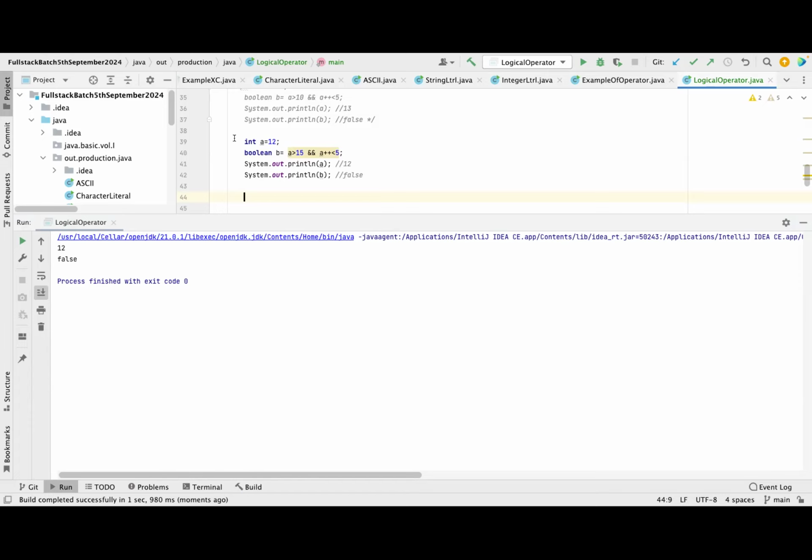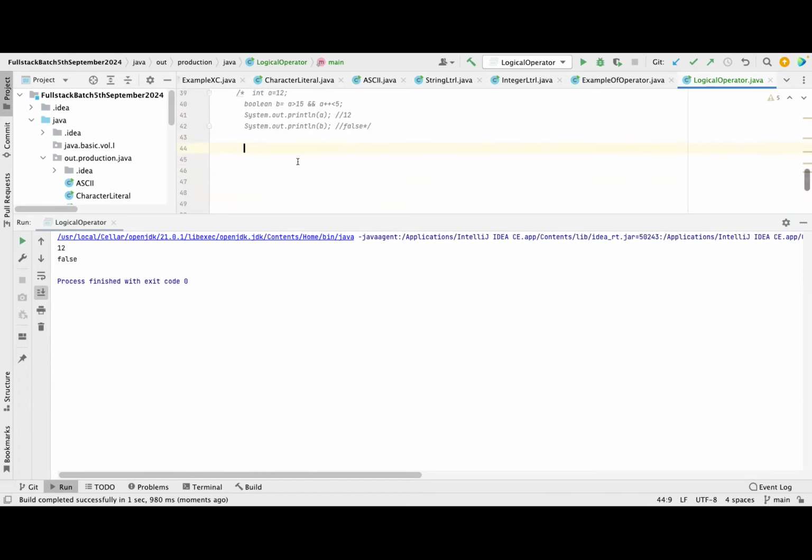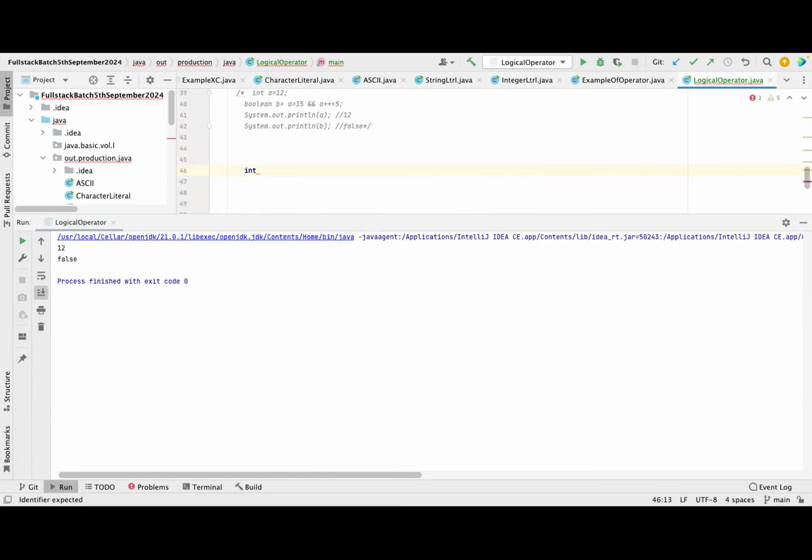So let me comment this out. Anyhow I will comment this. So you guys are able to fetch the code, right? You are able to get the code, right? If not, just tell me. Now we'll see the OR operator. Int a equal to 12. The same thing, but with the OR operator.